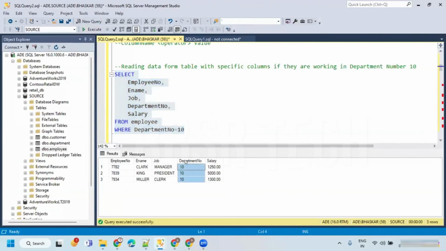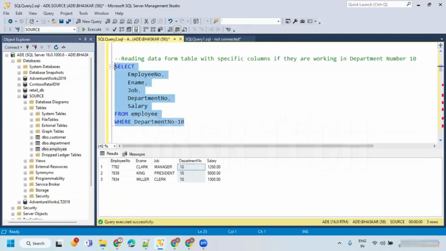Especially at the time of validation of your work, we are going to write the SQL code also, to check the validations. And this is one query.